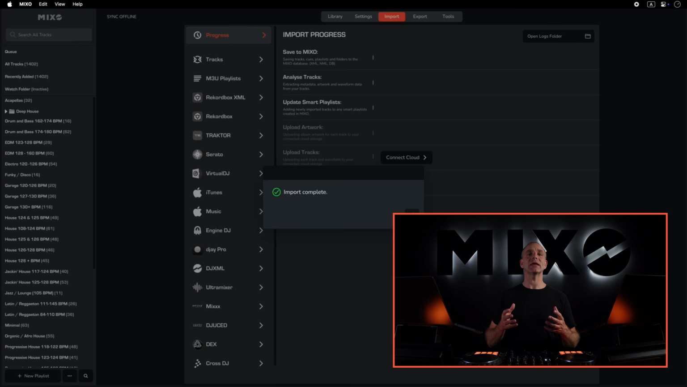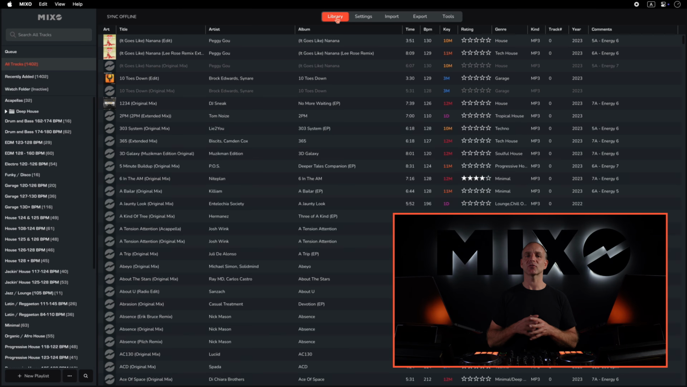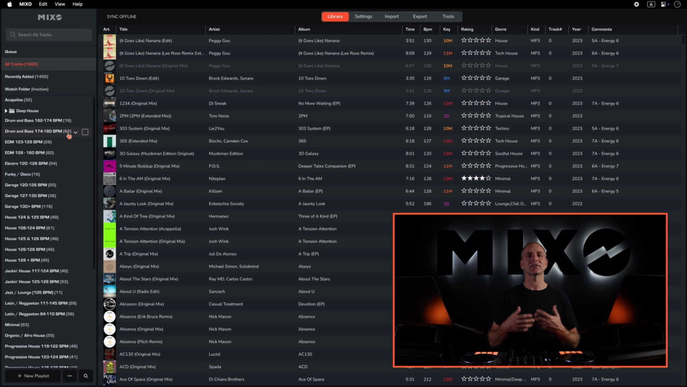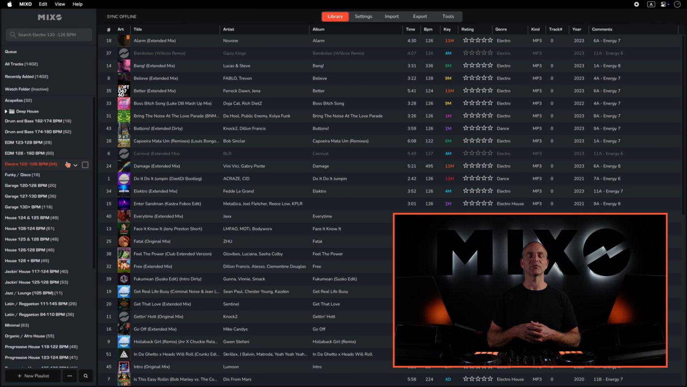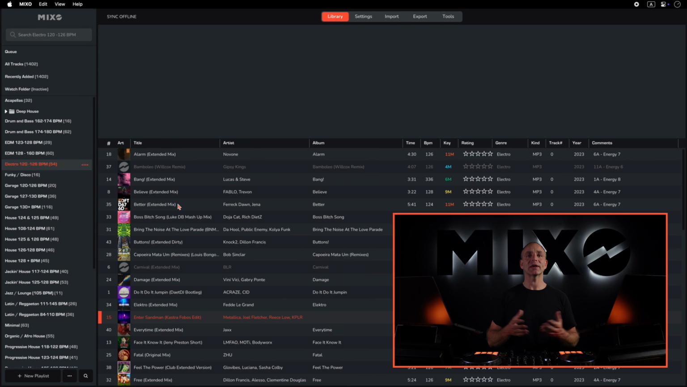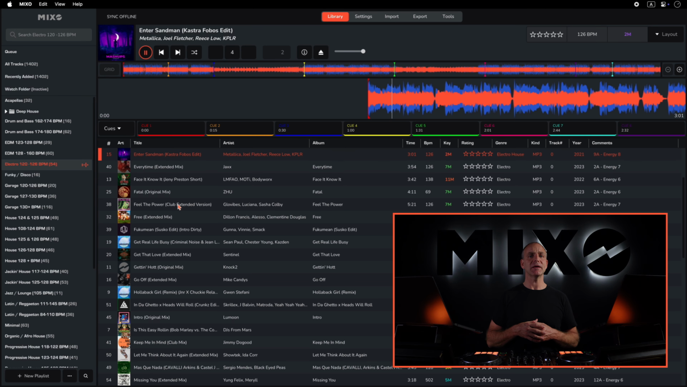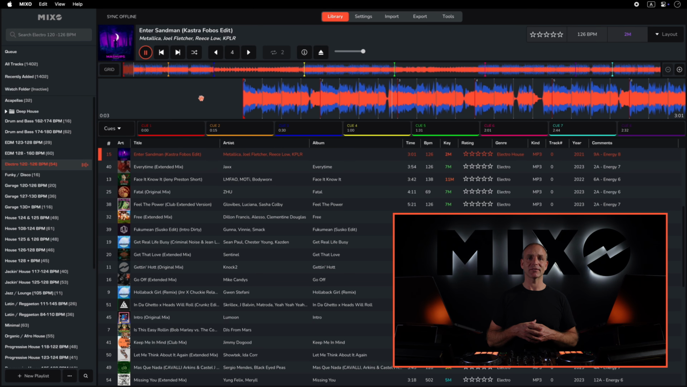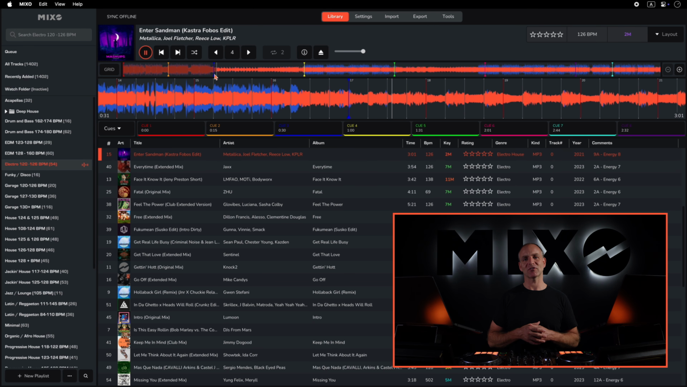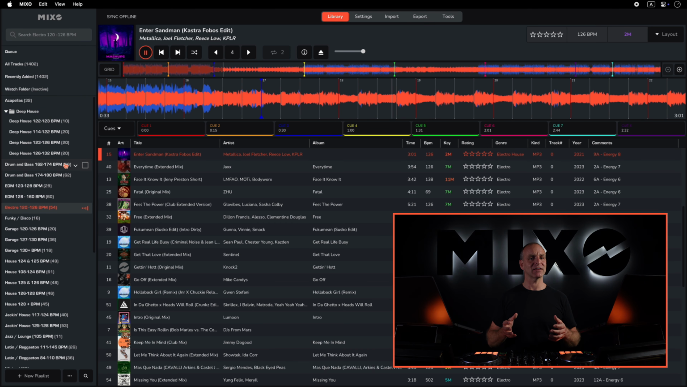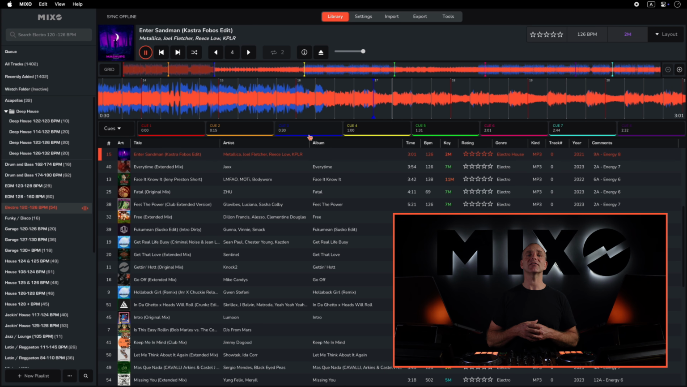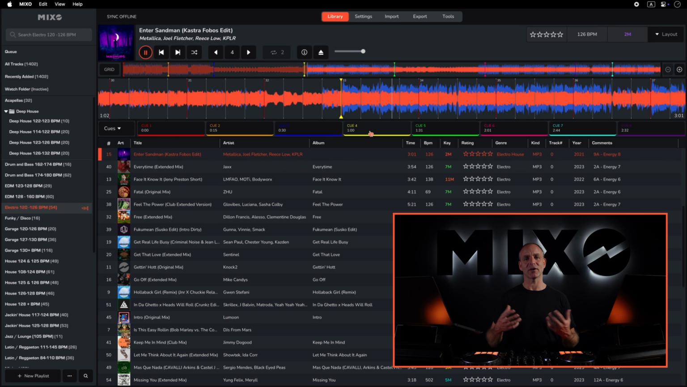Once the import is complete, we can head over to the library in Mixo and you'll see all of our playlists, tracks, cue points, loops, and album artwork have been imported from DJ Pro. We can now use Mixo as our main DJ library. Mixo lets us edit our playlists, import music from other DJ software, sync our entire DJ library to the cloud, listen to all our music on all our devices, and export our library to other DJ software.